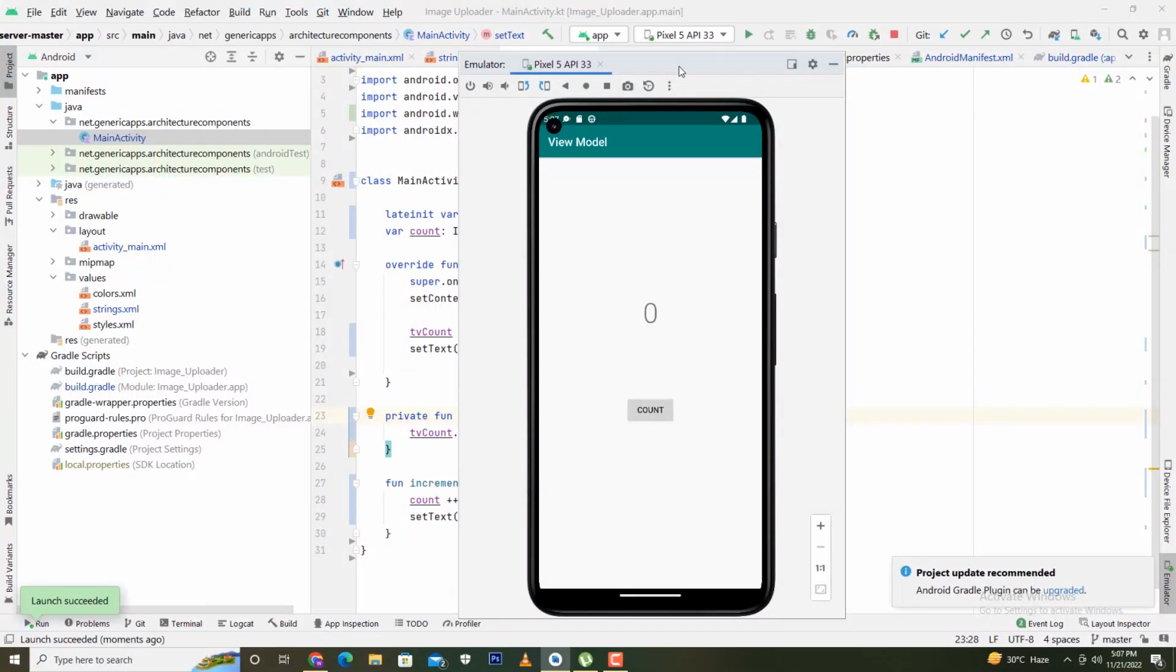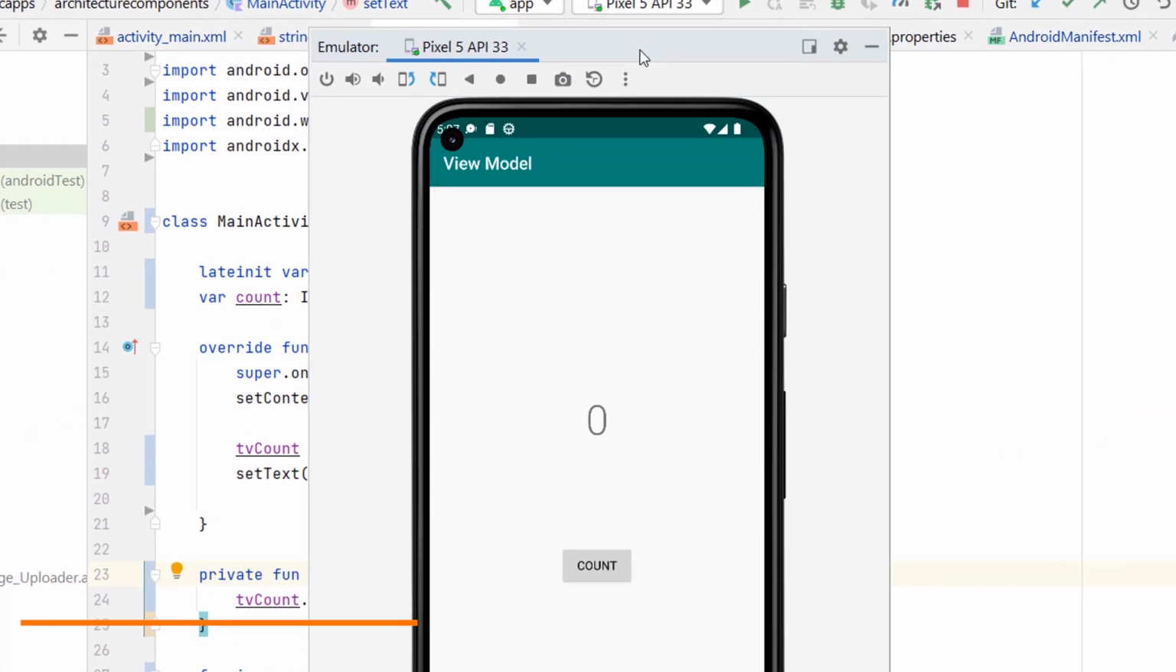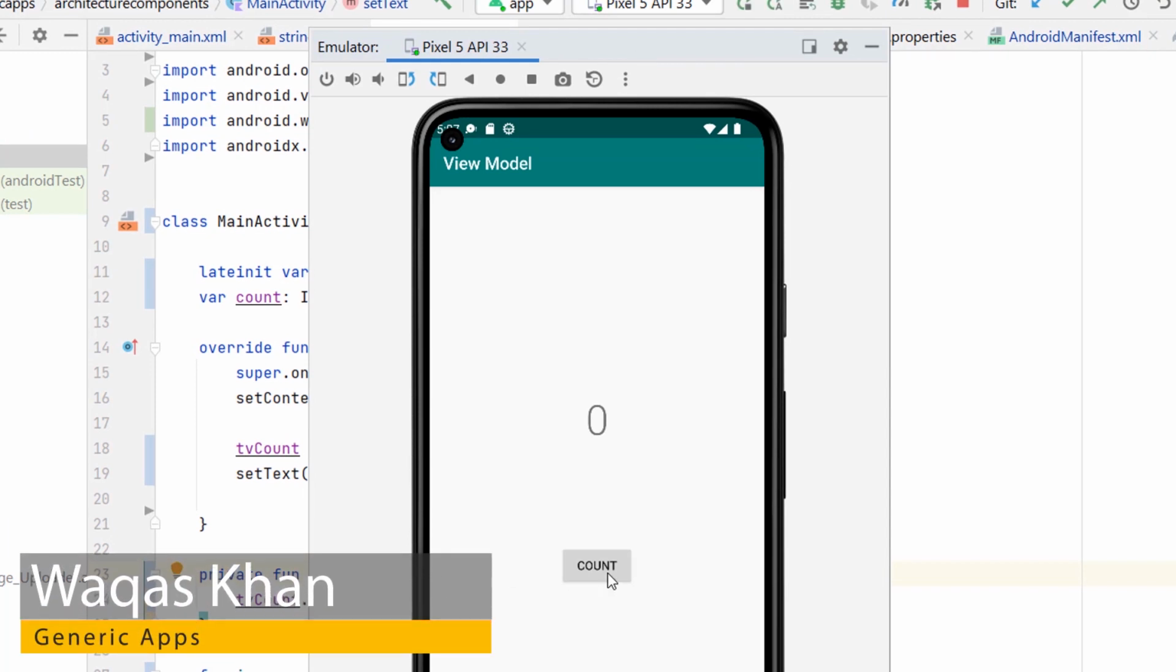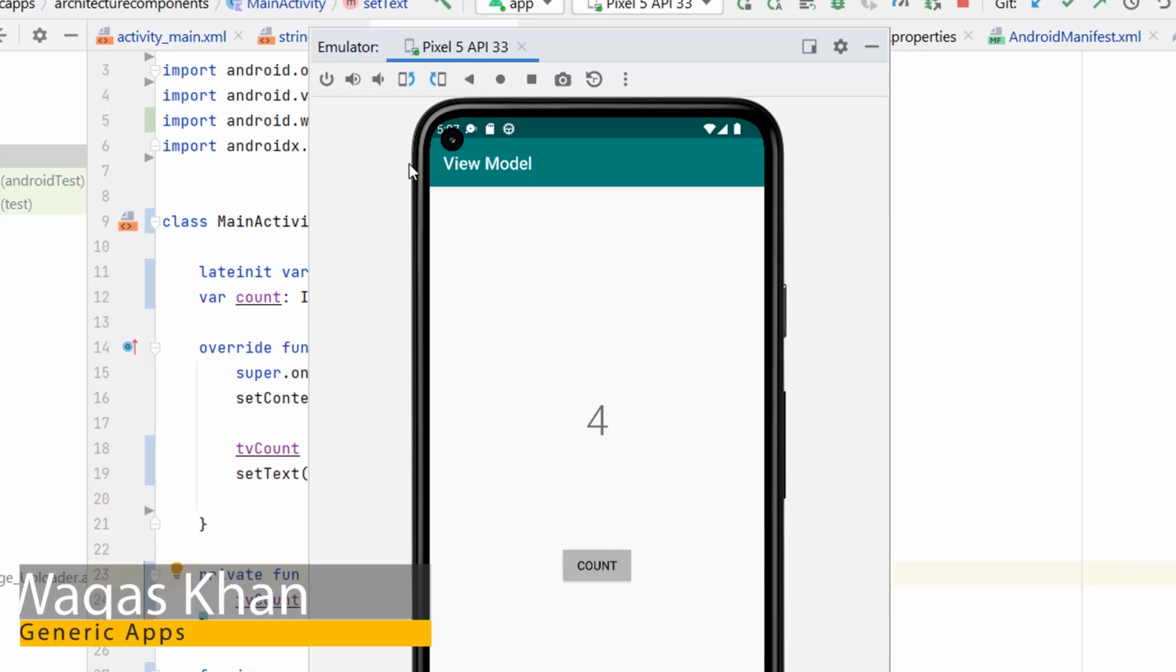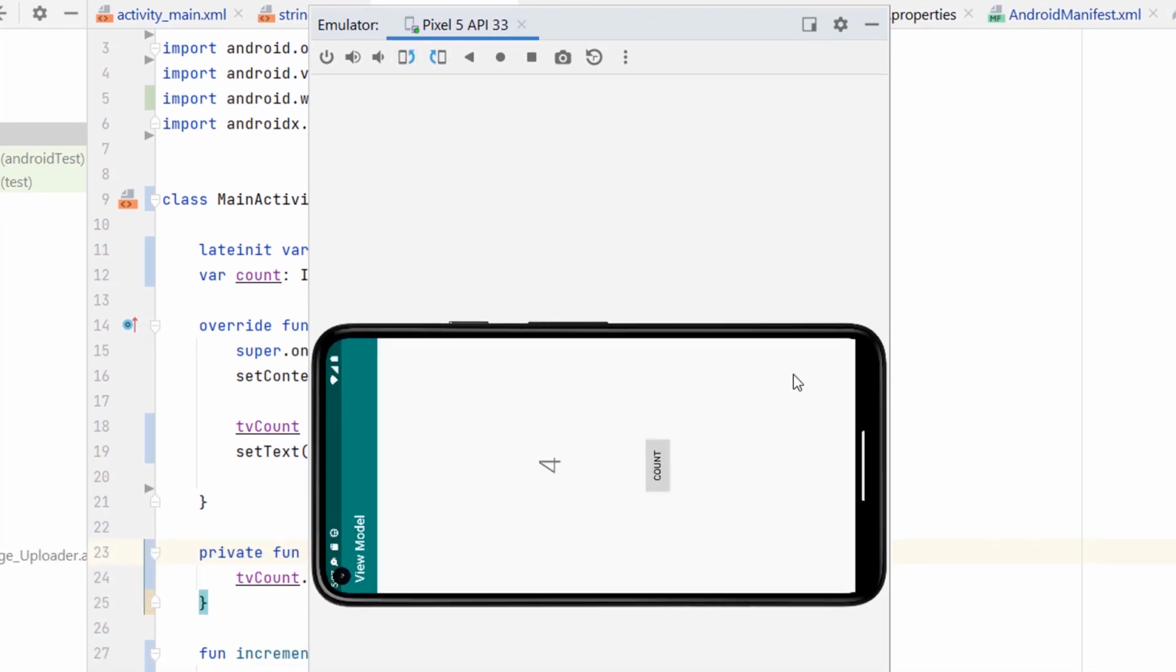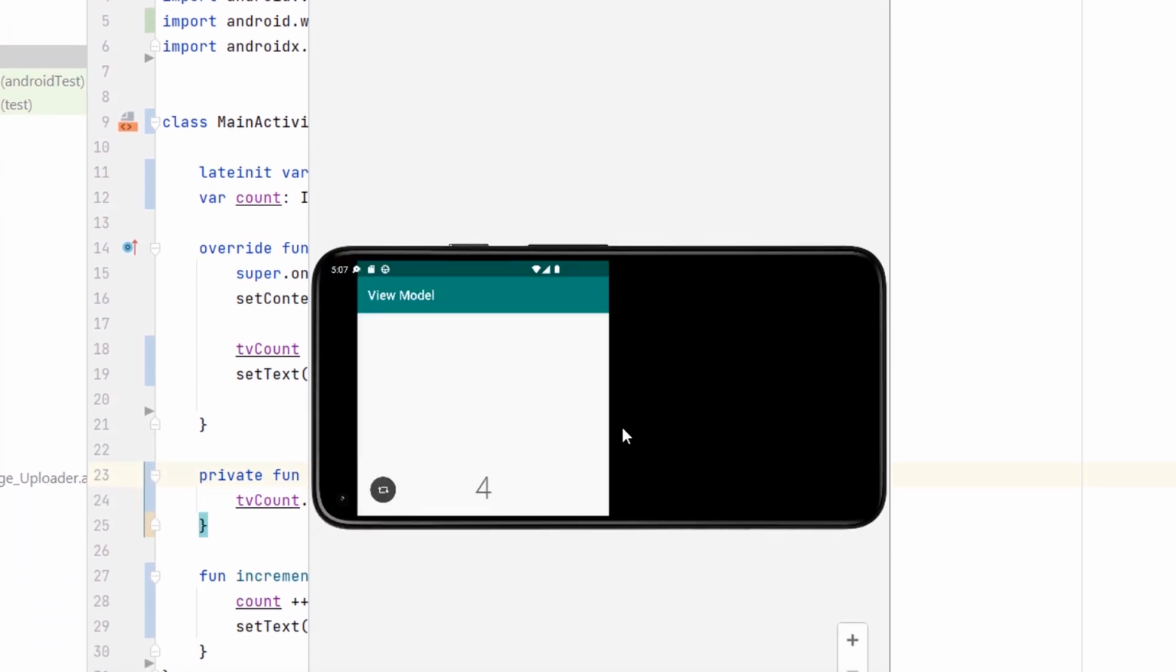Here you can see I have a simple application. Basically it's a counter app. Whenever we press the count button the counter updates. So the problem with this app is that whenever we rotate our screen our counter goes back to 0.